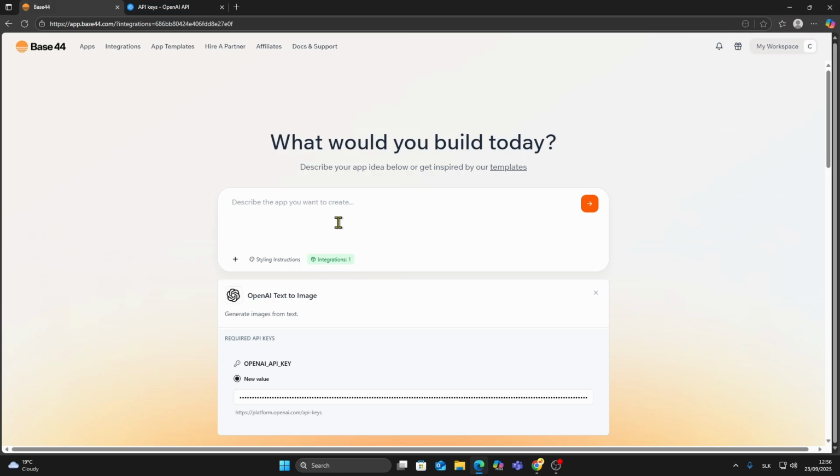From here, your app can use OpenAI for tasks like natural language processing, content generation, or building chatbots. That's it. Your Base44 app is now powered by OpenAI.